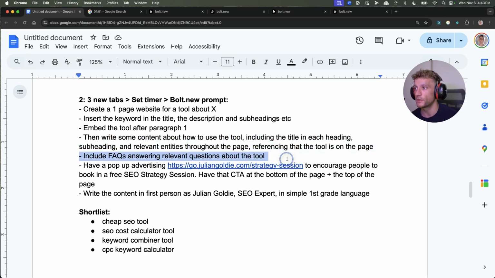Include some FAQs, answering relevant questions about the tool. That would just make your content more contextually relevant, and also it improves the user experience of the website as well. And then we also want a pop-up advertising whatever funnel you want to send that traffic to, to encourage people to book in, to book whatever you want them to do, right? The main thing here is there's no point getting traffic if you're not converting it. So that's the goal of the whole page.